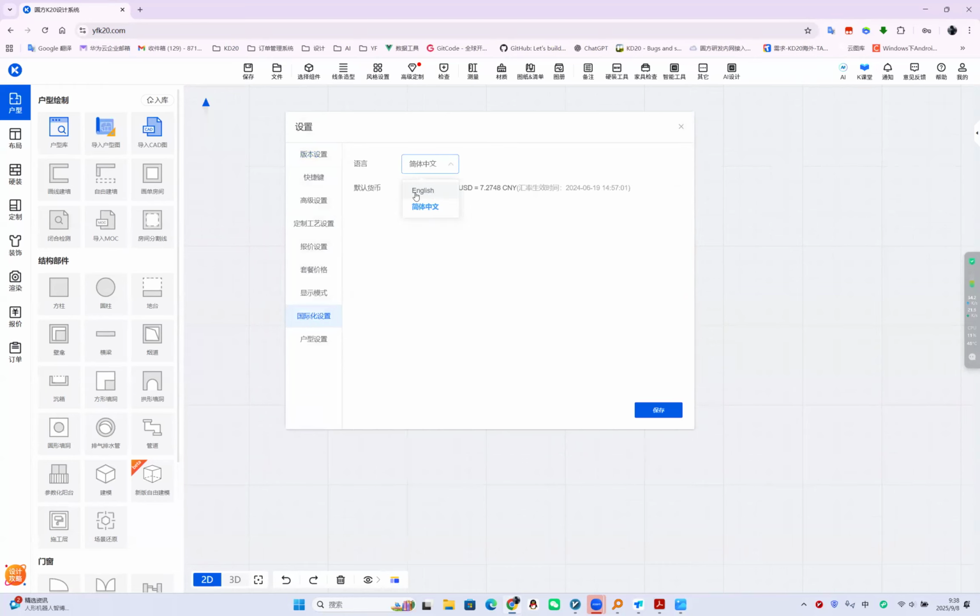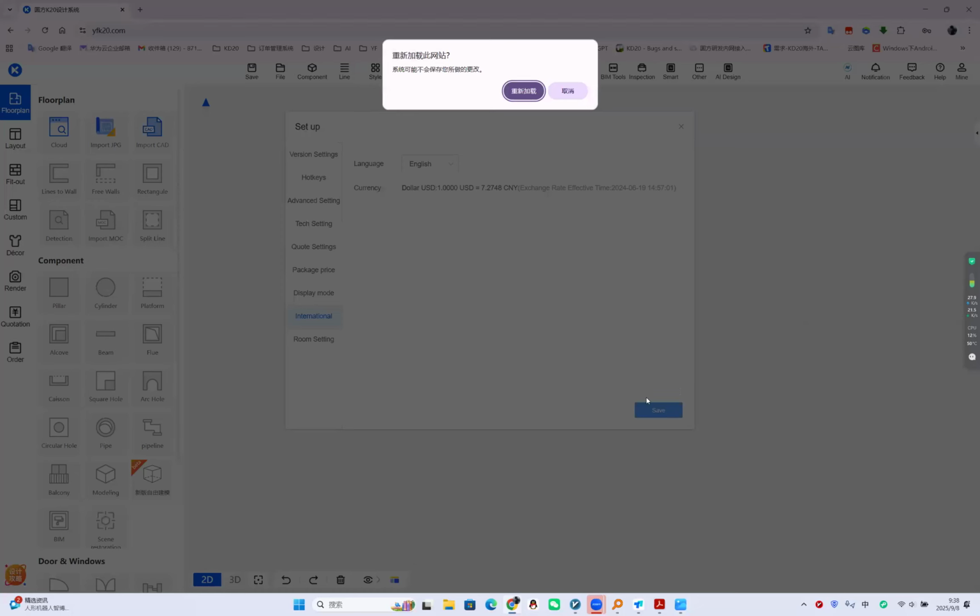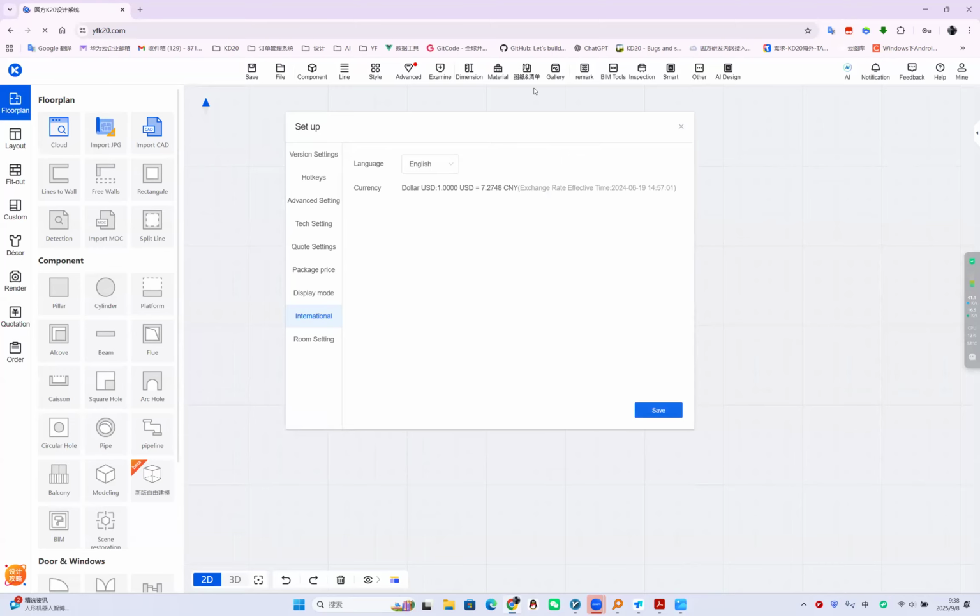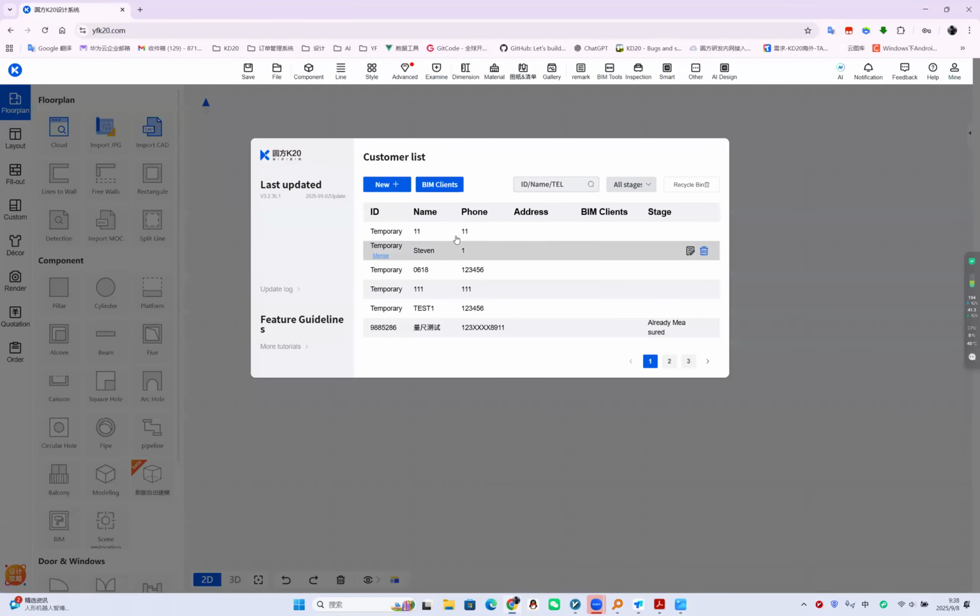And in here we can see this. This is the English version. Click the blue button, and then refresh the website. Okay, we have changed to the English version.